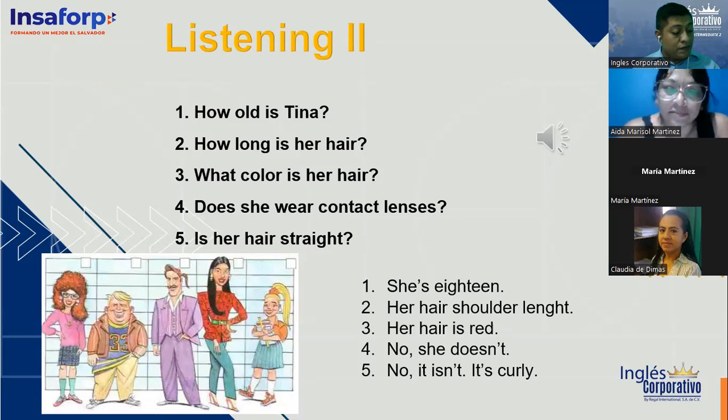Okay. How old is Tina? She is 18. How long is her hair? Her hair is shoulder length. What color is her hair? Her hair is red. Does she wear contact lenses? No, she does not. Is her hair straight? No, it is not. It's curly.